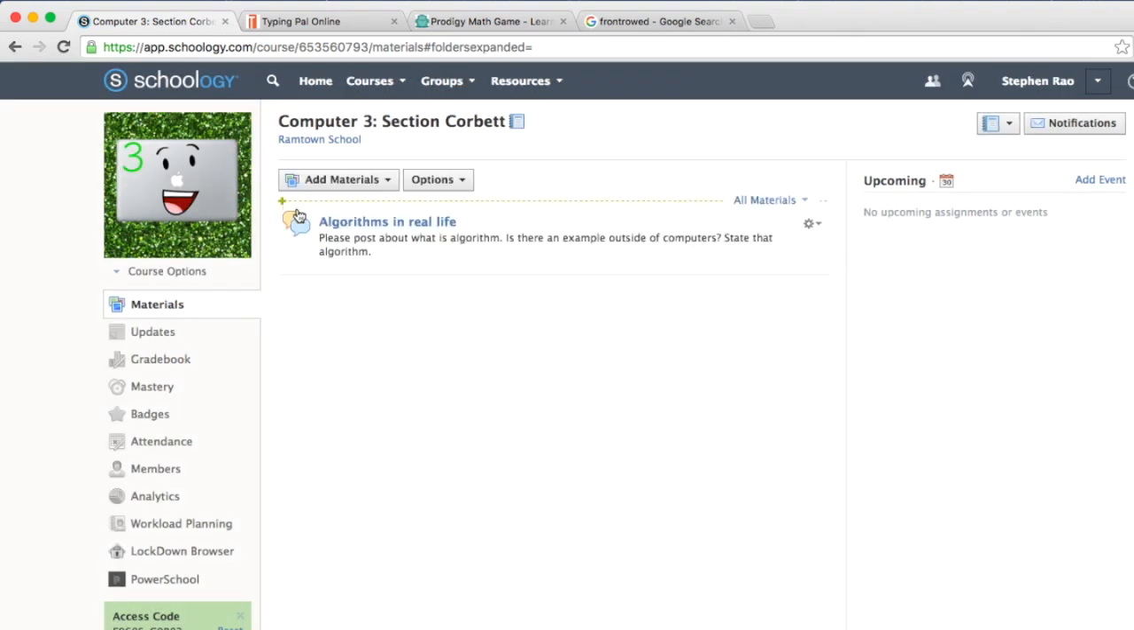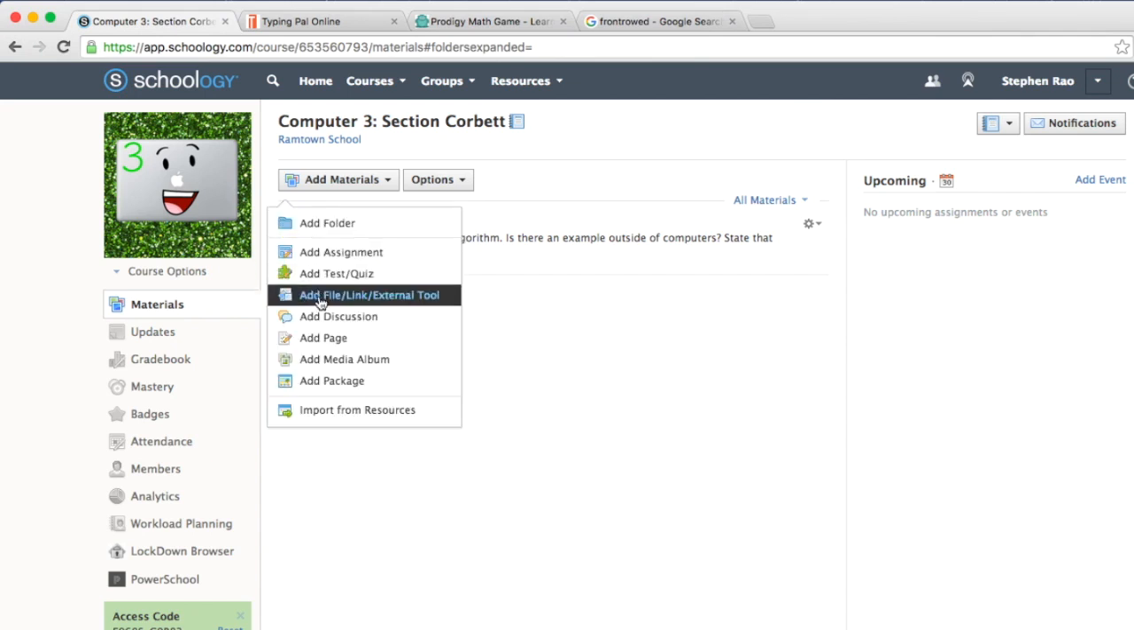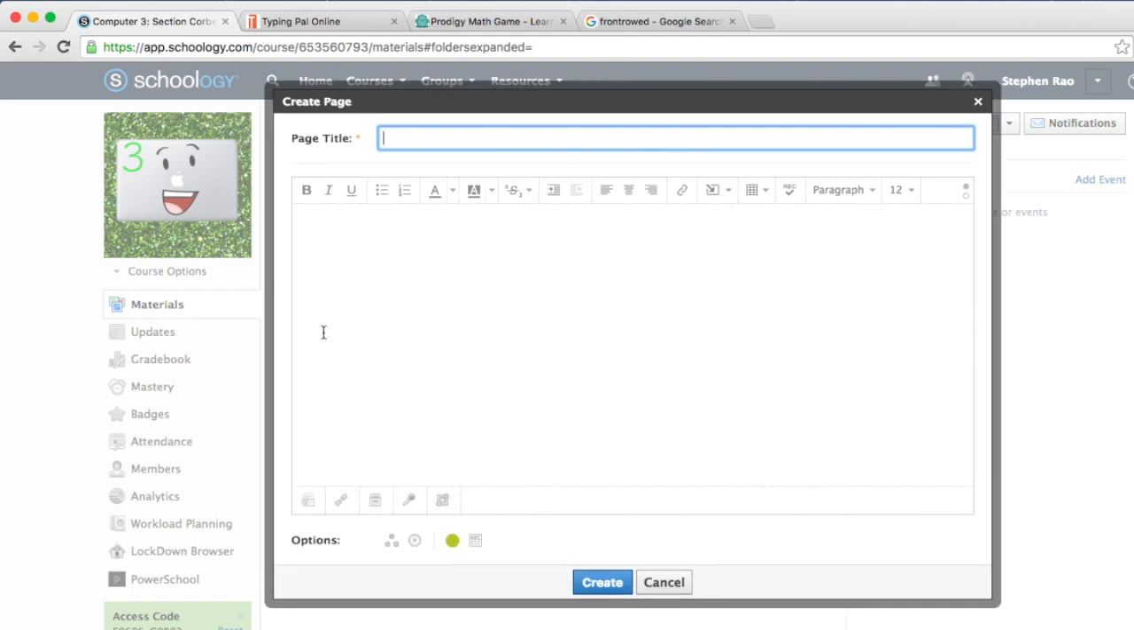So to do that, I'm going to come right above my first item and I'm going to see this plus sign and I'm going to add a page now and it will go to the top. So websites for class sample.